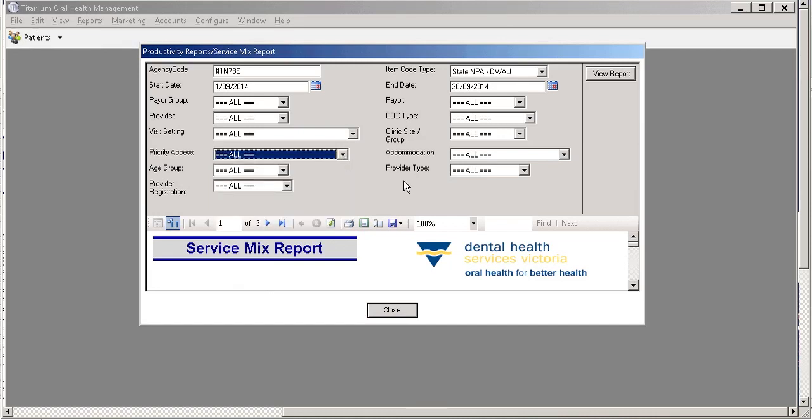The last group of filters allows the service mix report to be generated for specific provider types, such as a dental therapist. The provider registration type allows you to get output for specific provider groups, such as students working at your agency. So you can see that the service activity output for your agency can be assessed in many different ways by running service mix reports choosing any of the large number of filters individually or in combination.